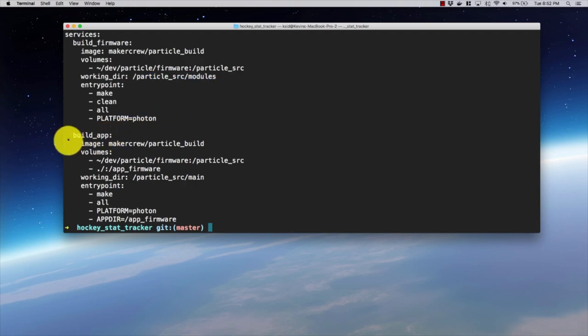For that, I have this build app service, which is very similar. It uses the same image. It mounts the Particle source again, but also my source, this ./, and it maps it into this app_firmware folder inside of the container. Then from the main folder in the Particle source area, I just call make all platform=photon and then app_dir equals that /app_firmware directory that I just mounted in. And that's all I have to do to build my application.